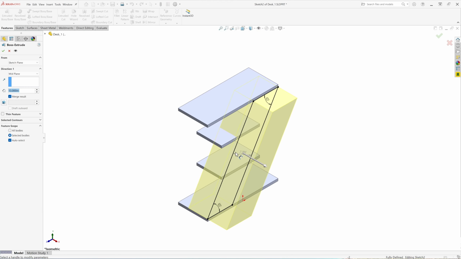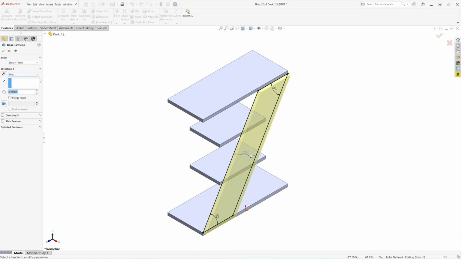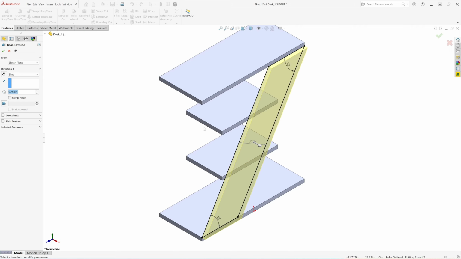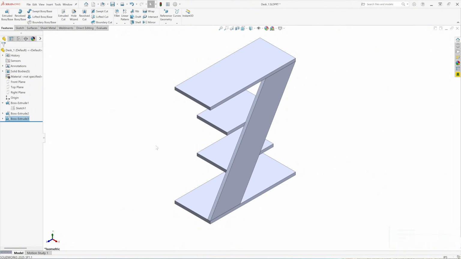So it's extruding from the midplane. Merge result, unselect that. 3/4 of an inch, that's the thickness of the wood. Direction 1 blind, and it's extruding outwards to the right. That's incorrect. We want it to go in, so we're going to reverse direction 1, inwards to the left. Okay, so we got 5 separate bodies.